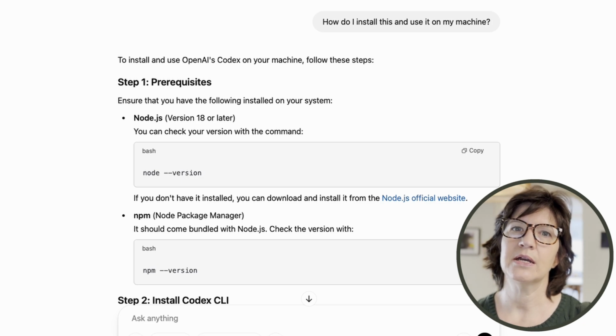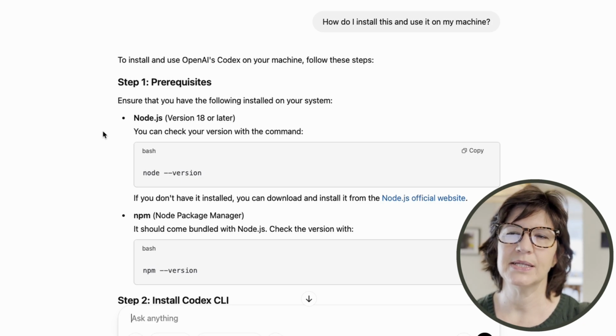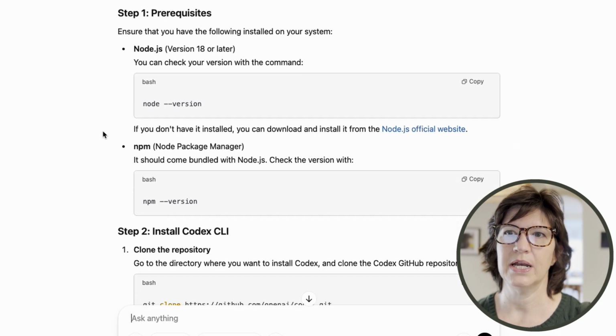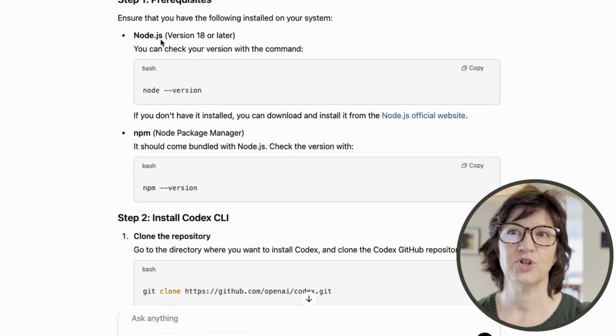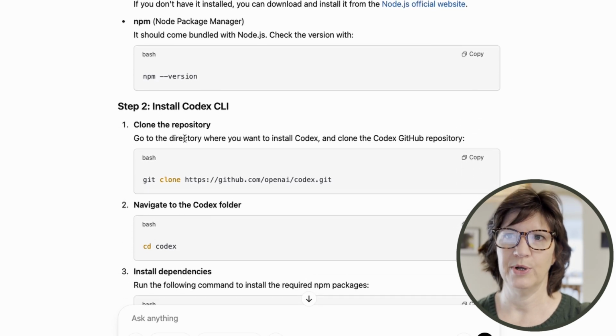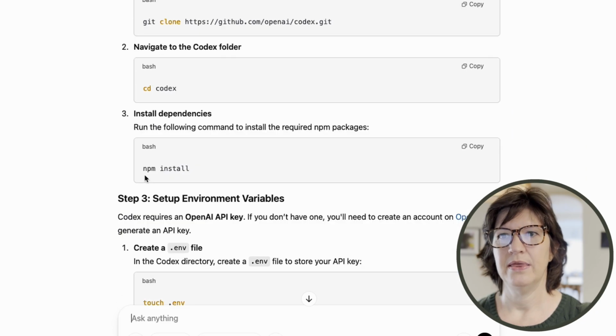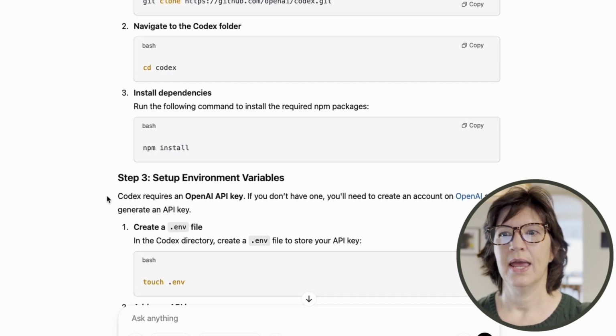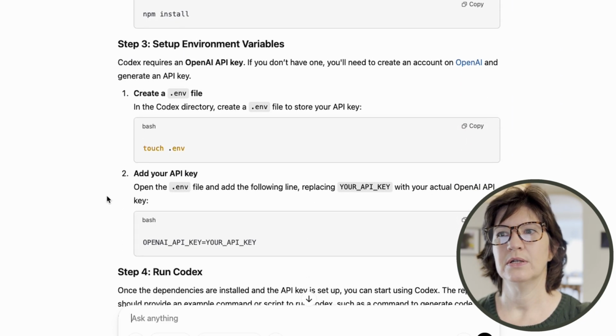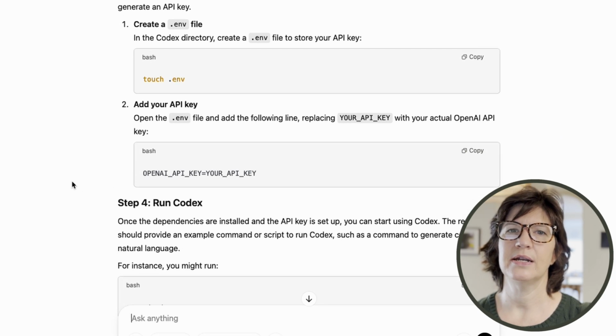All right, so then it's going to come in and tell you that there's some things that you need to have installed already. You need a version of Node.js 18 or later. I've done all this previously, but it will walk you through it. You can copy and paste these commands into your terminal. Then it gives you step 2, install the Codex command line interface. It tells you how to do that, and then run npm install. And then it will talk to you about setting up some of the environmental variables that you'll need.